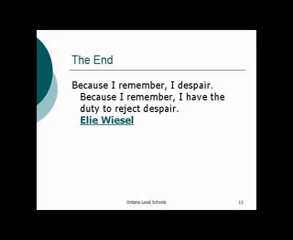I want to leave you with a quote from great author, Holocaust survivor Elie Wiesel. Because I remember, I despair. Because I remember, I have the duty to reject despair. I wish you well.